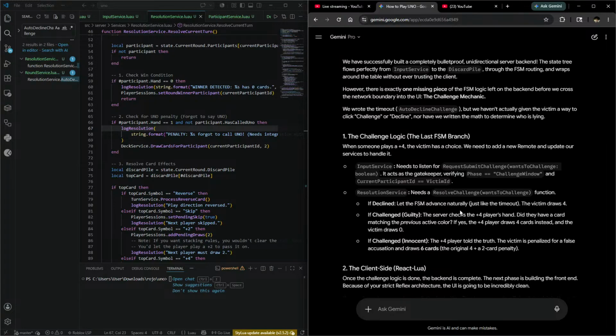If challenged and guilty, the server checks the +4 player's hand for a card matching the previous active color. If yes, the +4 player draws 4 cards instead and the victim draws 0. If challenged and innocent, the +4 player told the truth. The victim is penalized for a false accusation and draws 6 cards: the original 4 plus 2 more.